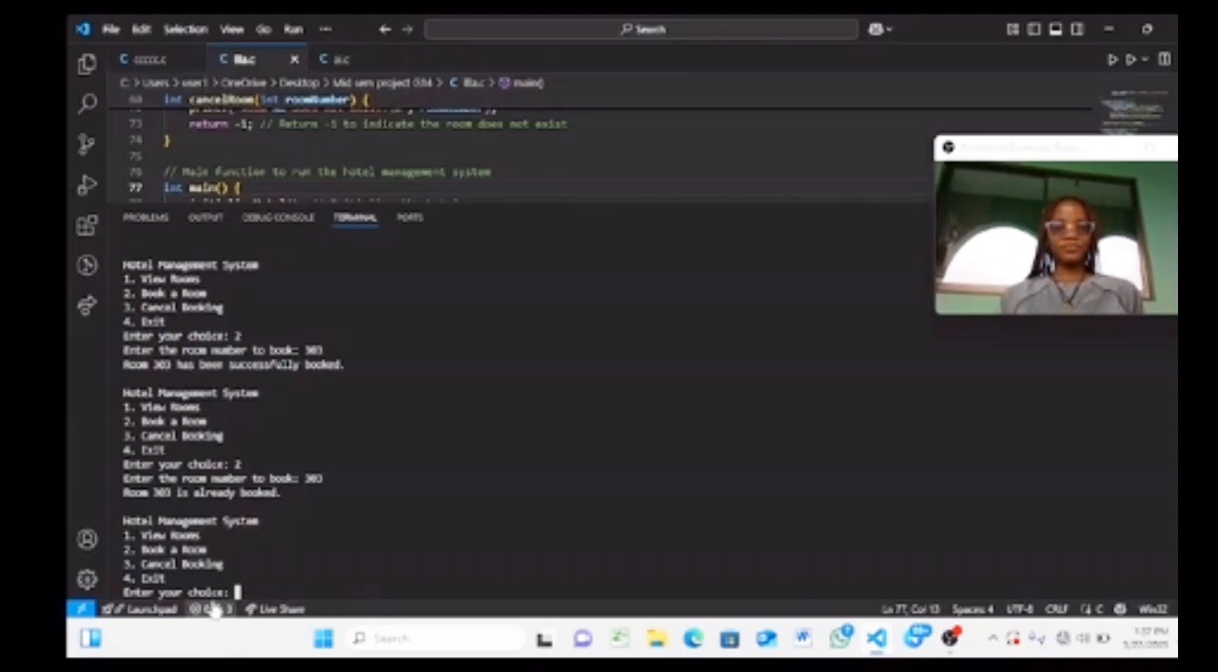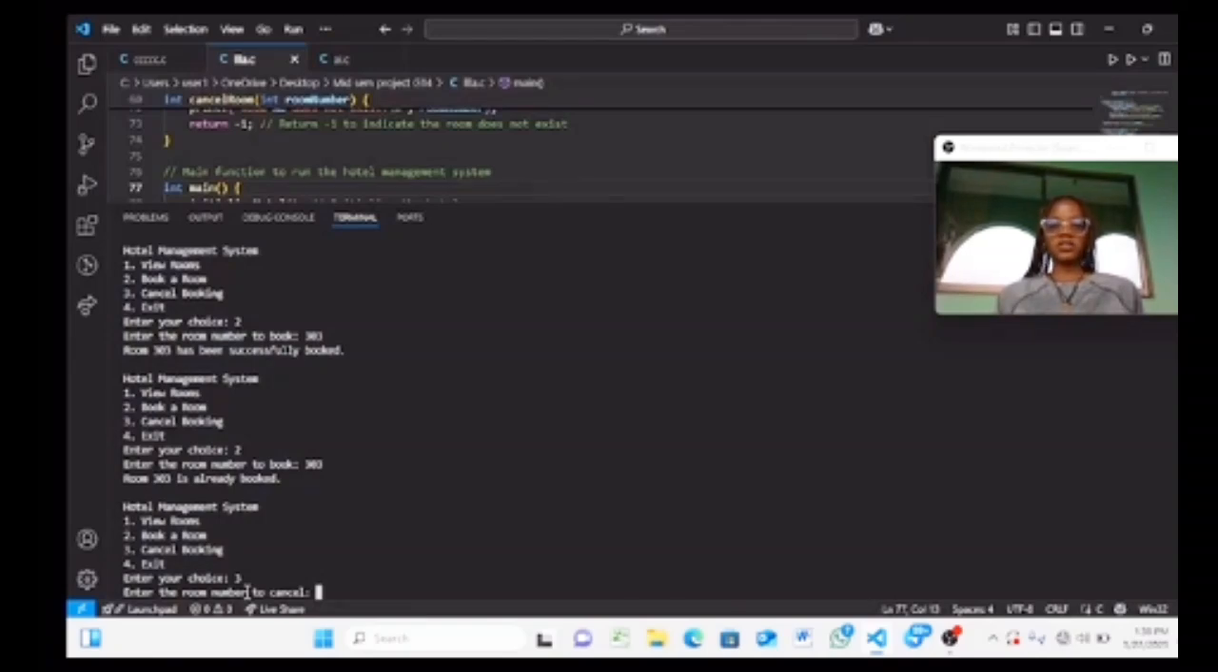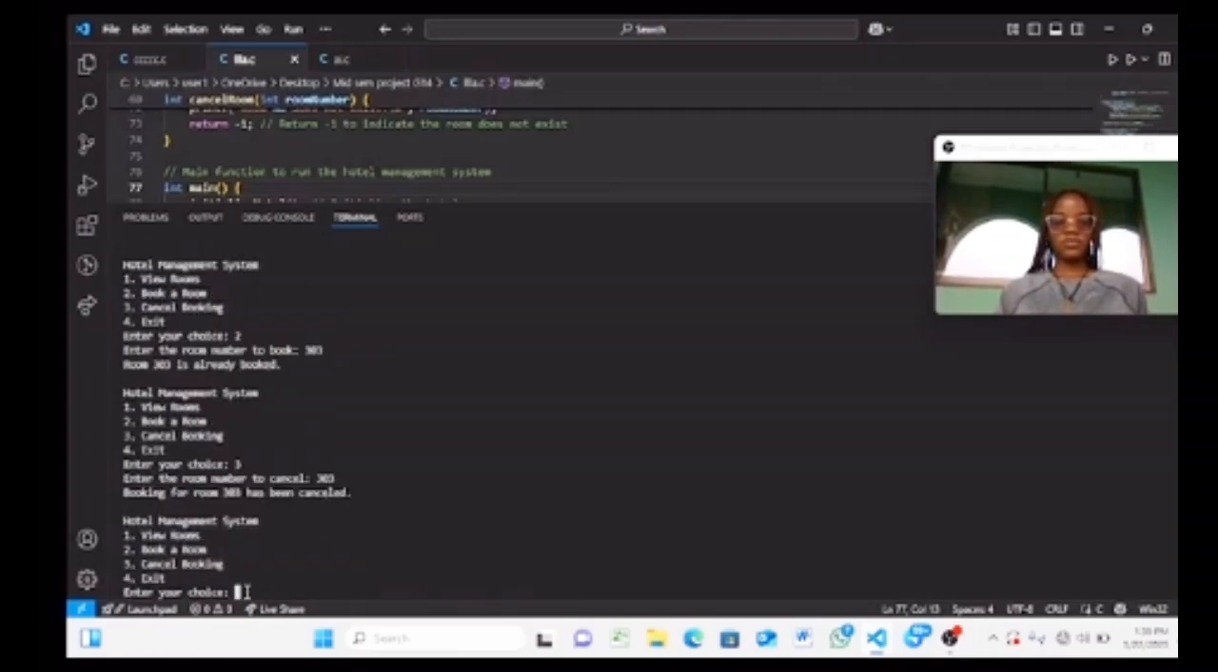Now I have the third option, that's cancel booking. I'm choosing as the user, I've chosen 303 and I want to cancel it because I don't want 303 anymore. So let me just cancel it. I choose option 3 and it asks me the room number to cancel. Since I already chose room 303, I just have to enter 303 and it cancels the room for me.